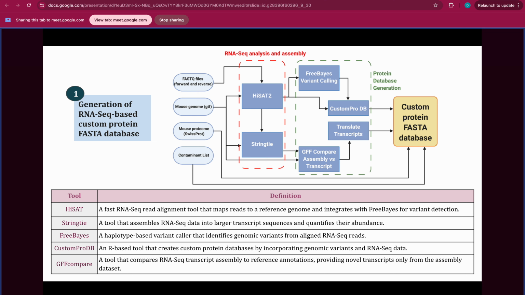So for that they want to look for all possible peptides that could be generated. So for that they are generating this custom protein FASTA database. First of all, there are FASTQ files which are present in forward and reverse. These FASTQ files are the FASTA quality files. They are generated after performing sequencing of that RNA-seq data.